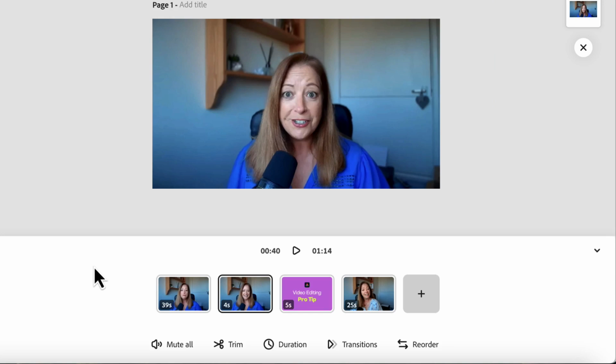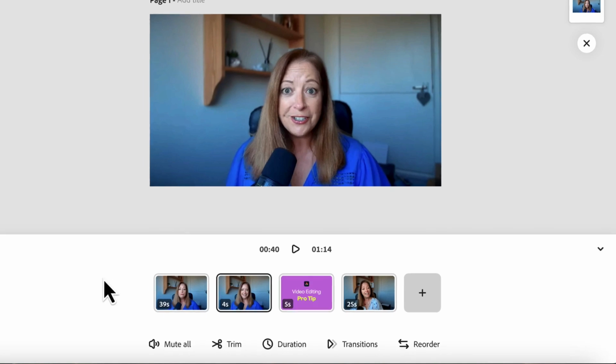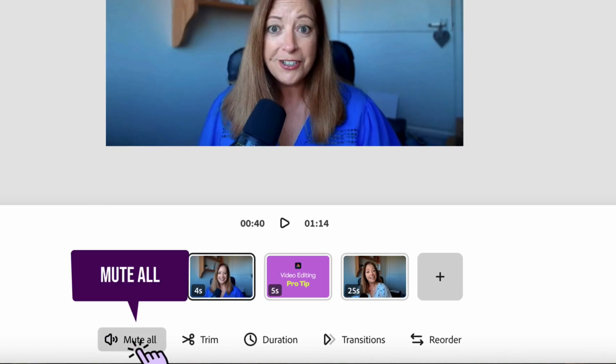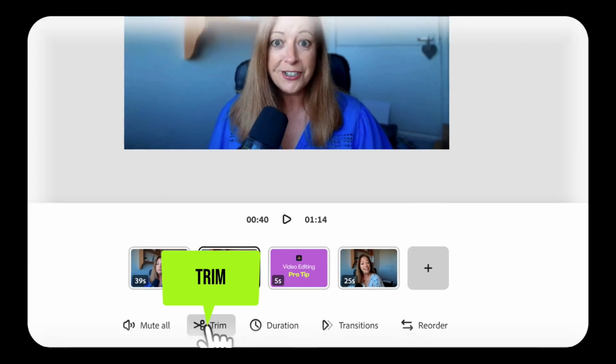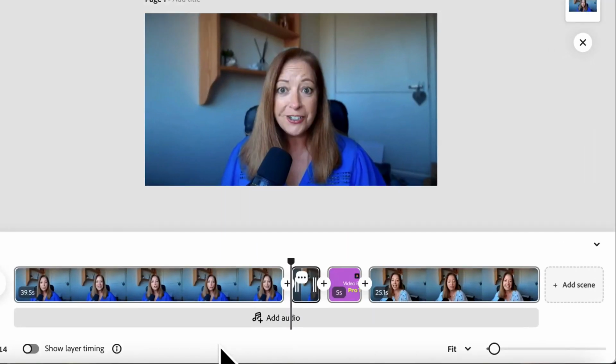It also allows you to save time and make certain edits to the video as a whole rather than individual scenes. So if we look at the bottom, we can mute all clips by clicking on Mute All. We can trim the video, and I've already gone through that with you.